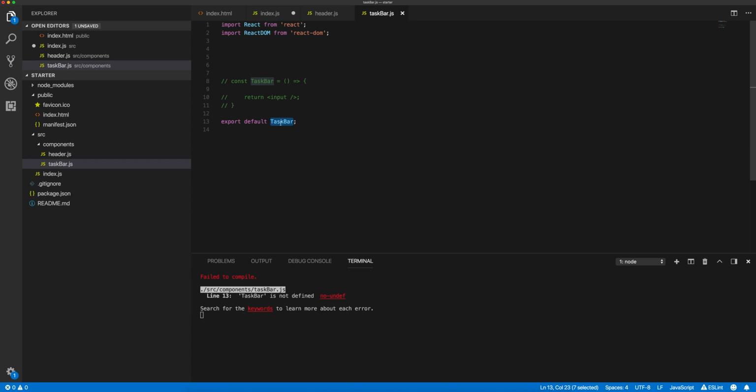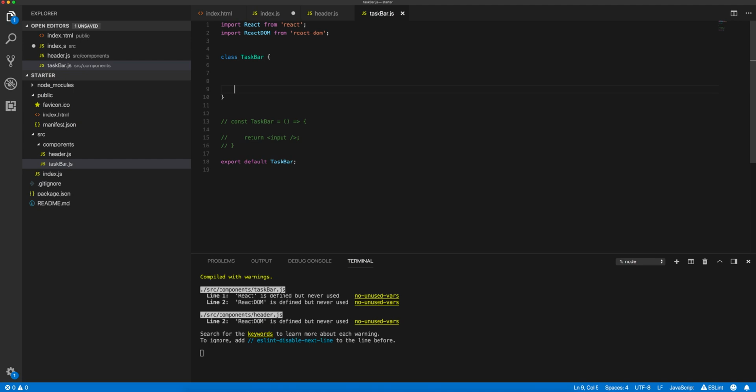because we can't expose this function called taskbar. So to start off with, a class-based component starts off very simply: class, and this class is called taskbar. Within this class, you can have attributes, you can have properties, you can have methods or functions within this class. And so really what we're trying to do is build this class up.